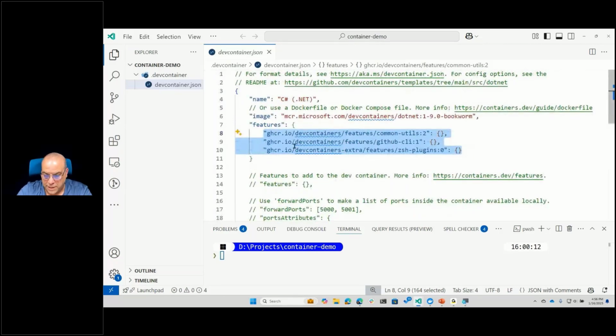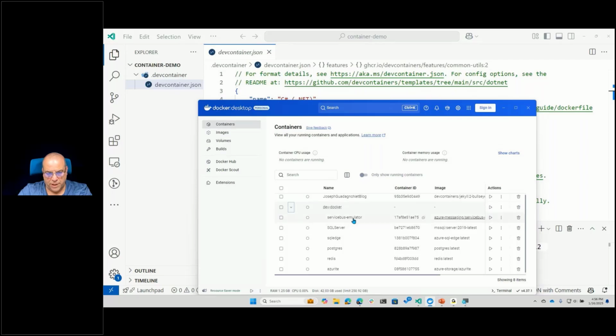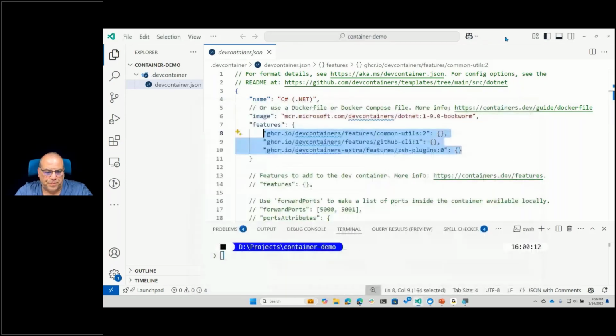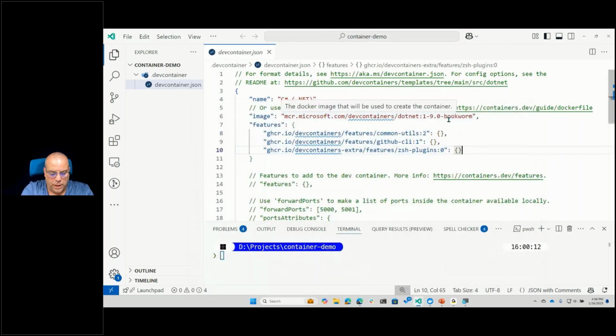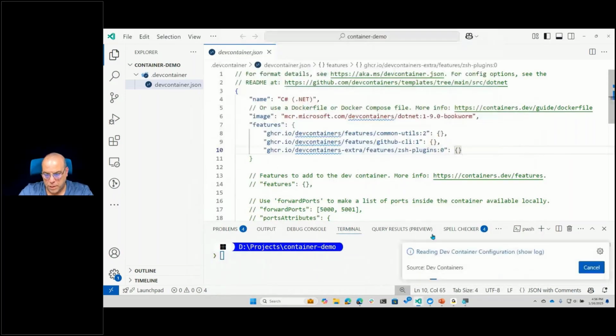So now the container exists, and I want to show you there's nothing up my sleeves, which is why I wear short sleeve shirts when I do presentations. Here's my Docker Desktop. I have one instance running, one container running called my blog, and one called dev docker, which has SQL Server, SQL Edge, a couple others, but none of these are running. So we're going to do the command to show it again and do rebuild and reopen.